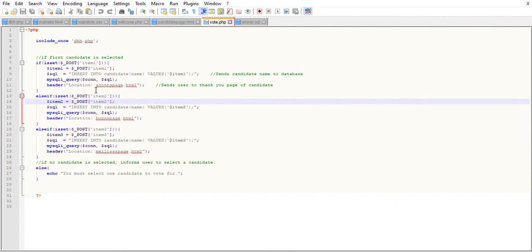But if none of the three candidates are selected, then we just echo a little statement that says you must select one candidate to vote for.